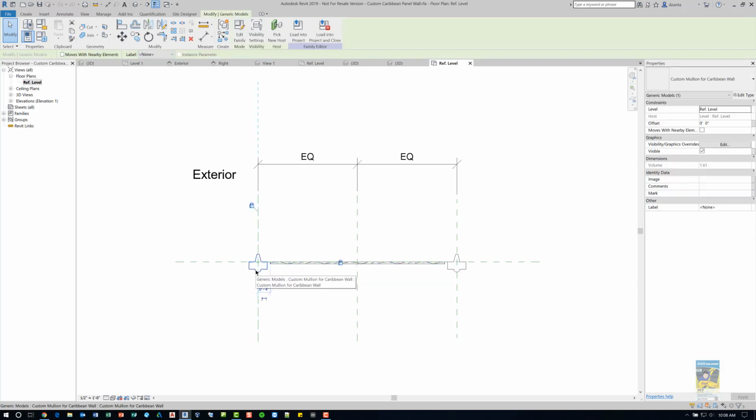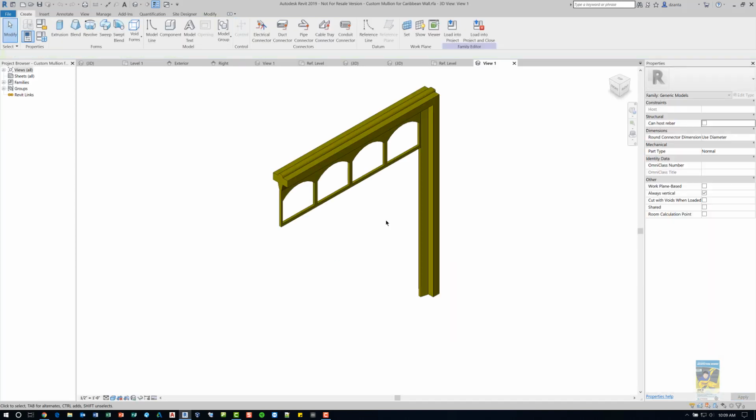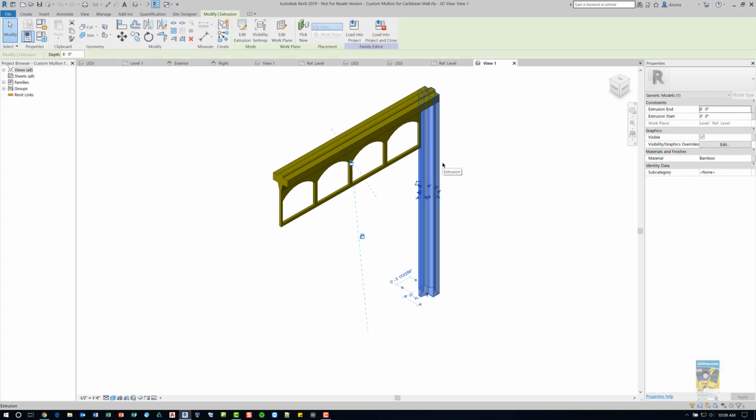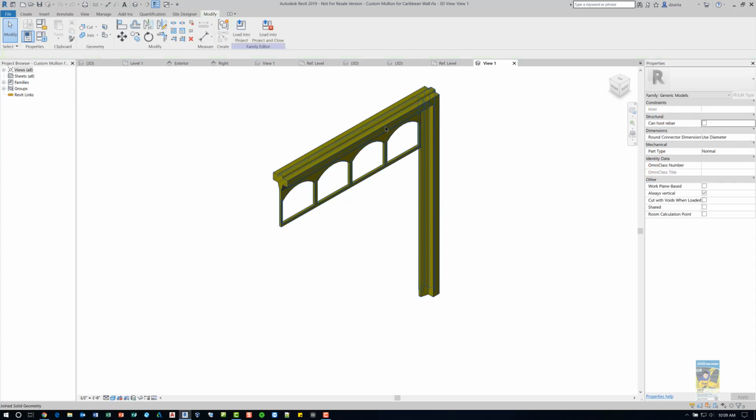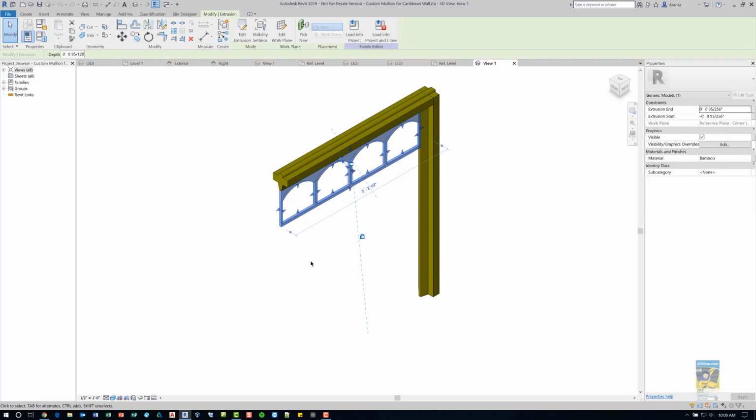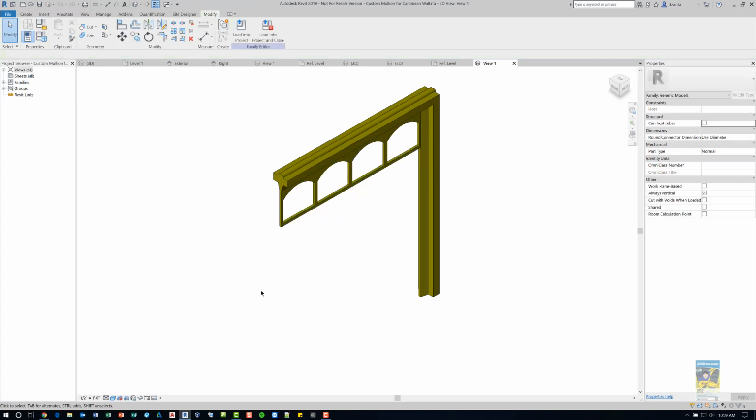However, here, this is actually a family that's been nested into this particular family. This nested family is called Custom Mullion for Caribbean Wall. And if I click Edit Family again, it opens up that particular family, and you can see it's just a simple generic model type of object that's drawn with extrusions, vertical, horizontal, and you can see how it looks. Okay, so you've got a vertical member, you've got a horizontal member, and then you've got this little pattern right here for signage or whatever the case may be.